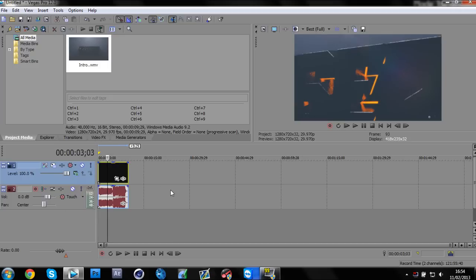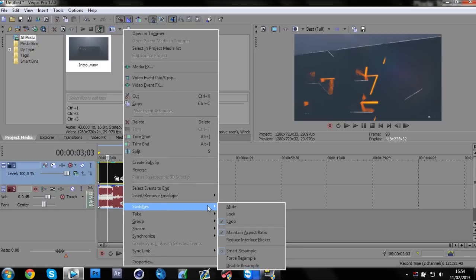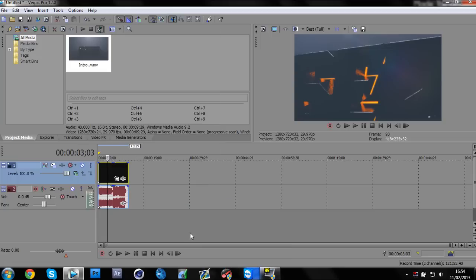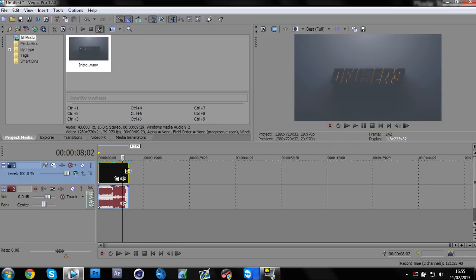Now the first thing I like to do is right click the clip, go into switches, go down to disable resample and click it. This will make it so there's no ghosting in your clip and it's all good.